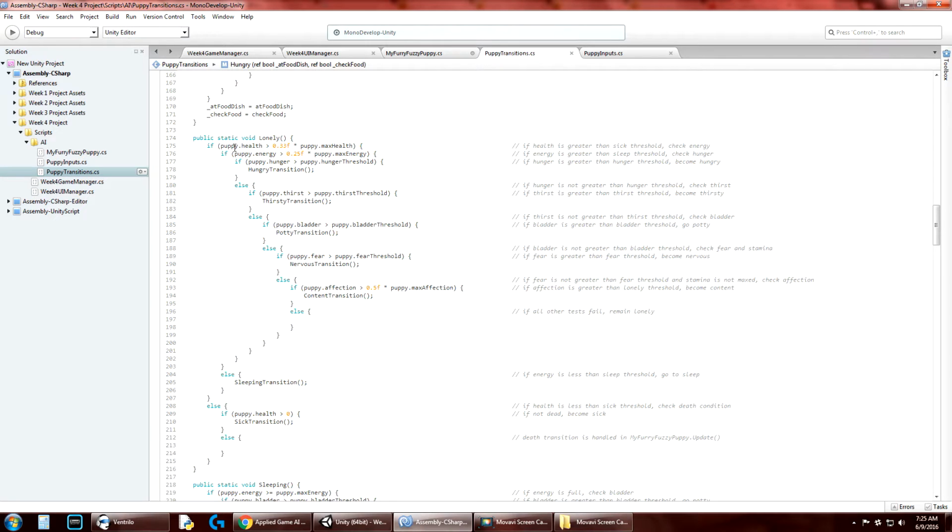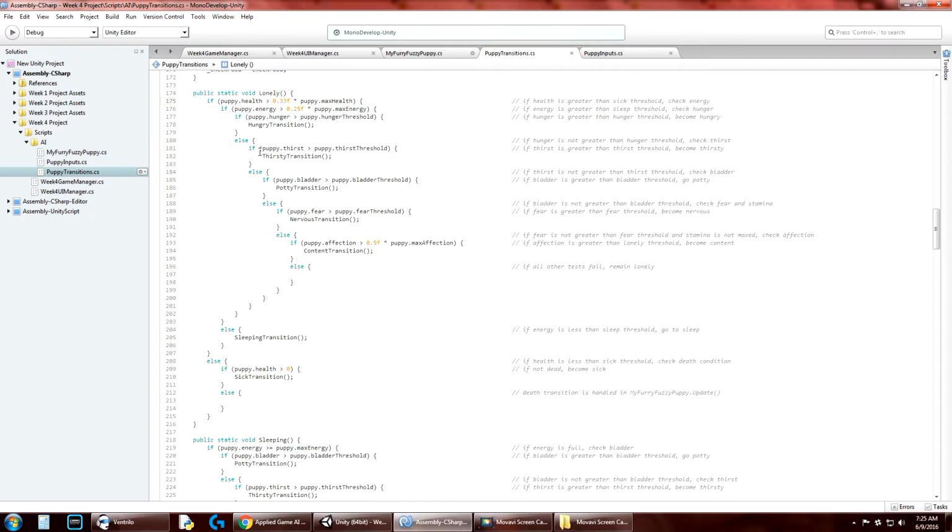If we come down here to the lonely, we're going to run a health check first to see if the puppy is sick. If the puppy is not sick, we're going to see if the puppy needs to go to sleep. If it doesn't need to go to sleep, then we are going to see if the puppy's hungry. If it is, it's going to transition to hungry. If it's not, it's going to determine if it's thirsty. If it's thirsty, it'll drink. If it's not, it will check to see if it needs to go potty. If it needs to go potty, we'll transition to the potty state.